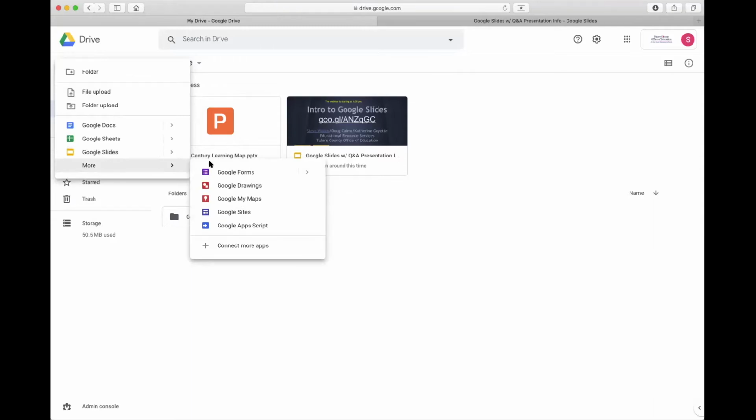There's also more. There's Google Forms, which will allow you to make surveys, questionnaires, quizzes, and so forth. Google Drawings allows you to draw both freehand and using shapes, logos, graphics, anything you'd like.